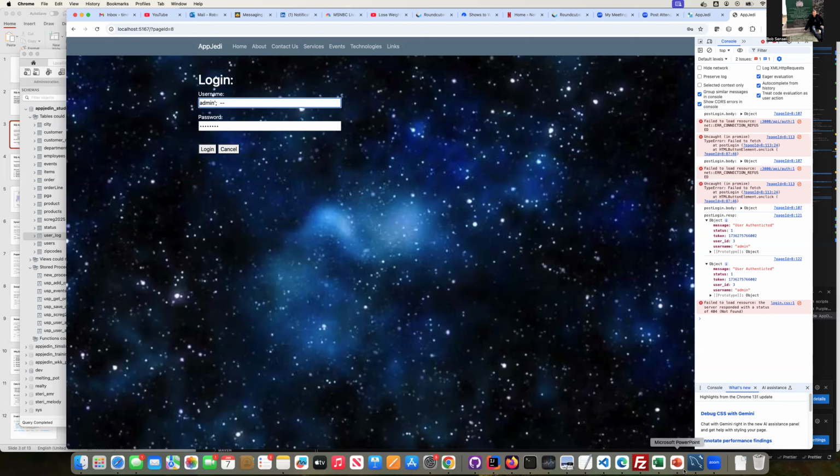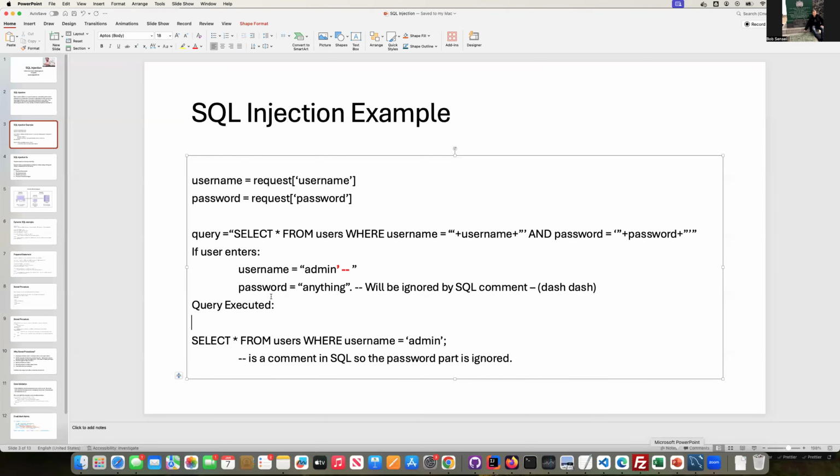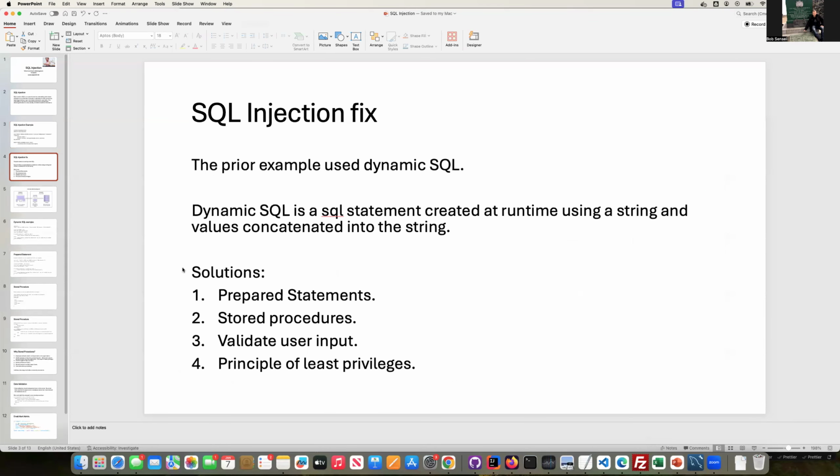Right. So how do we get around that? Let's take a look at that. A couple of ways of doing that. The prior example used dynamic SQL. That's really bad. You should never use dynamic SQL. There's so many problems with it. It's a SQL statement created at runtime using a string and values concatenated into the string. Here are some of the solutions. One, use prepared statements. We're going to look at that in a moment. Two, stored procedures. Always make sure you validate user input on the server side, not the client, on the server side. And also go with the principle of least privileges. Talk about that as well.